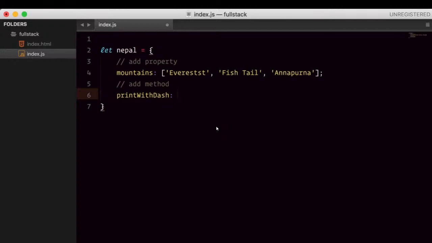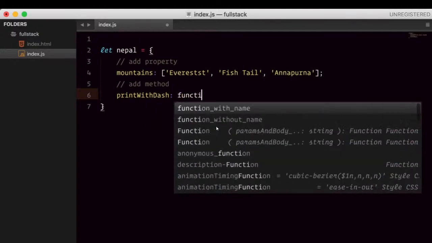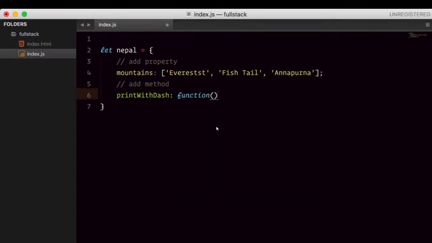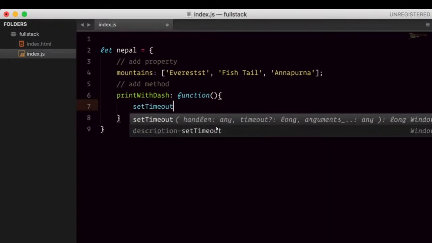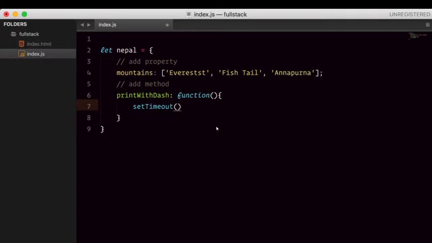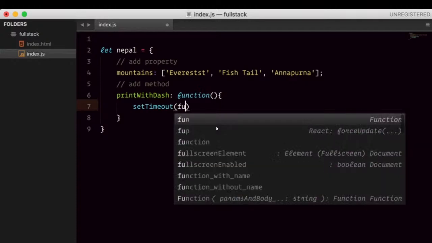In JavaScript, you know that functions can be used as the value, right? So this property will have a value of function. Now I'm using the old school function, and here I'm going to use the setTimeout method that you can use in JavaScript. Now it will take two arguments. The first argument is the function itself, and the second argument is the timing. So first let's create a function.